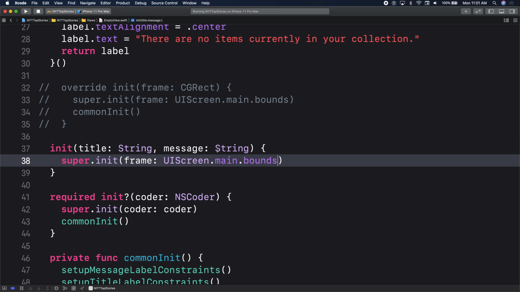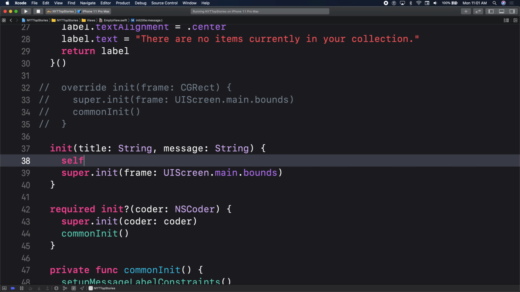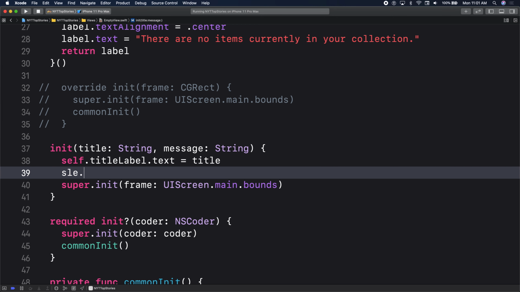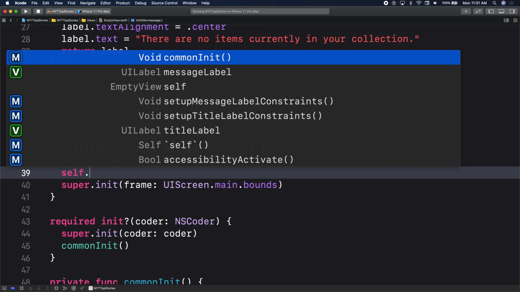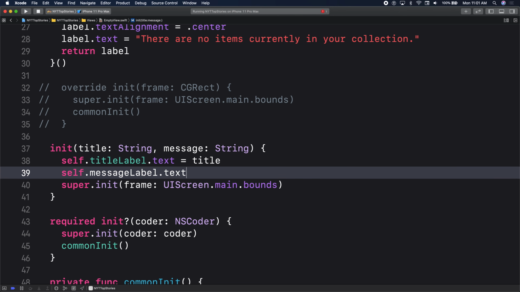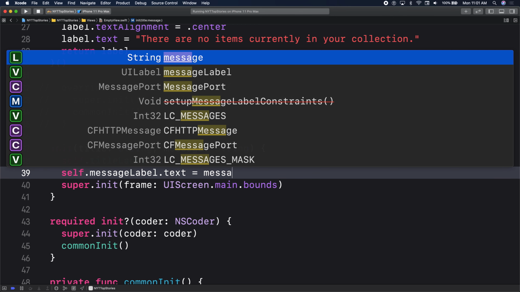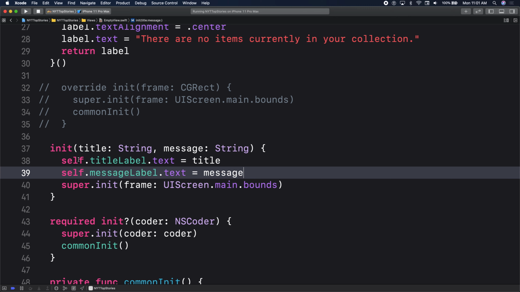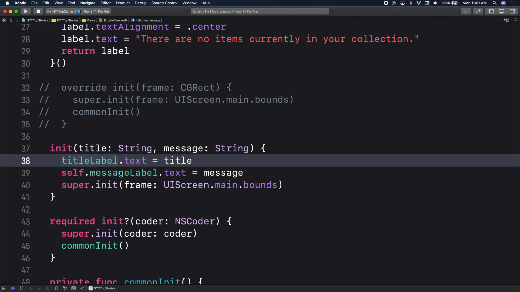The user of this empty state will be using the empty state via our initializer. They say empty view, they're passing a title and a message, and that's it. And we need to go ahead and set those values. So here we'll say self dot title label dot text equal to title, and self dot message label dot text equal to message. We don't even need self here.